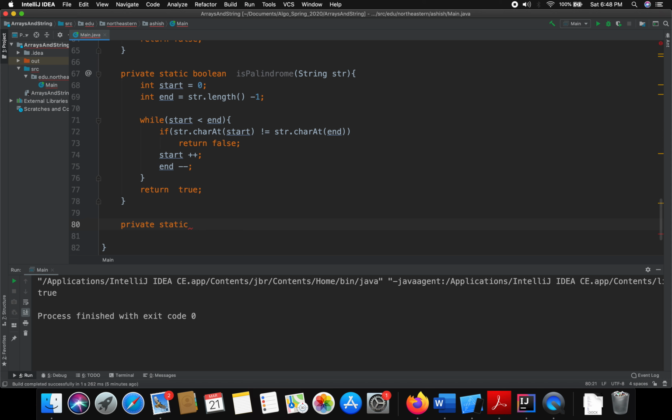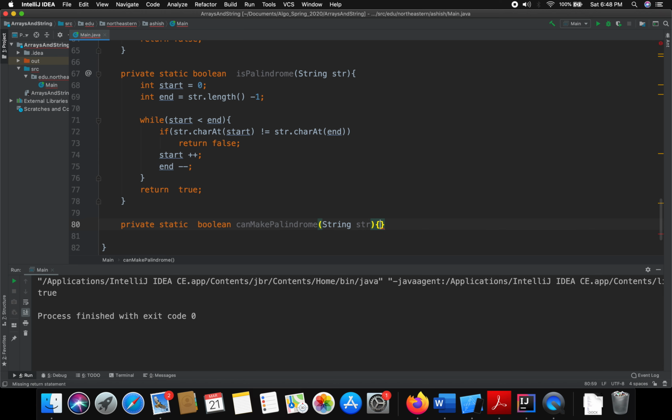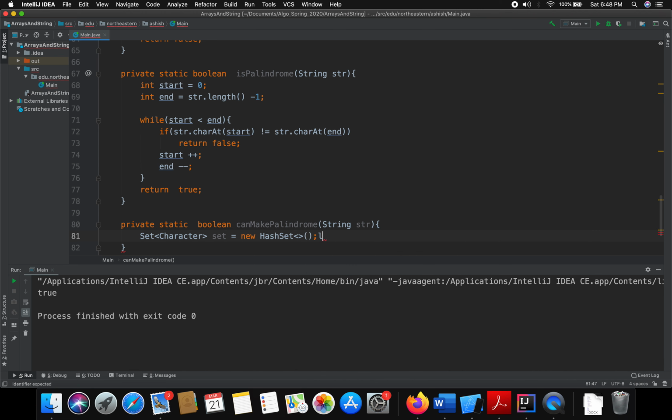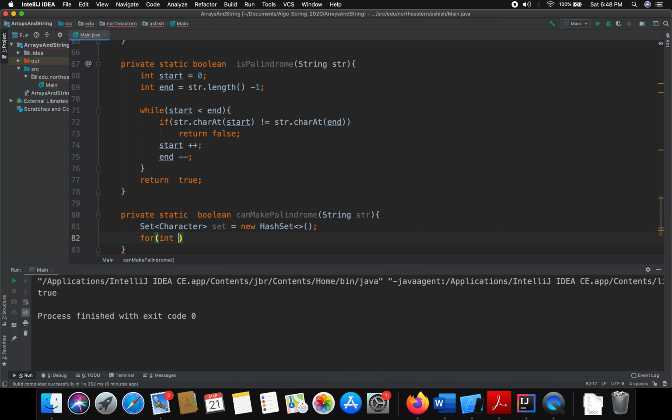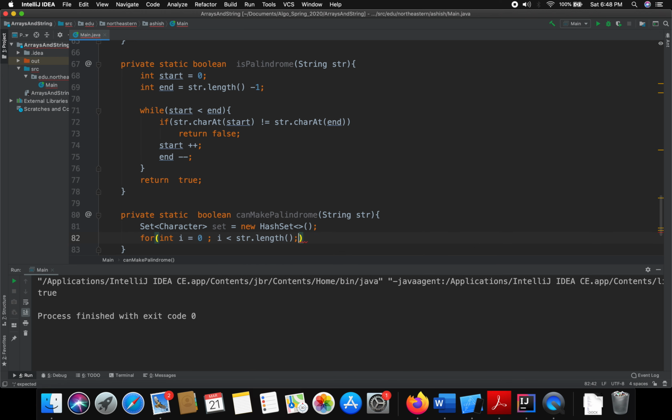We'll say private static boolean canMakePalindrome, and we are passing a string str. So what we are going to do is take a set of characters. We call it set is equal to new HashSet. Okay, so we have a hash set. Then we'll say for integer i is equal to 0, i is less than str.length and i plus plus.